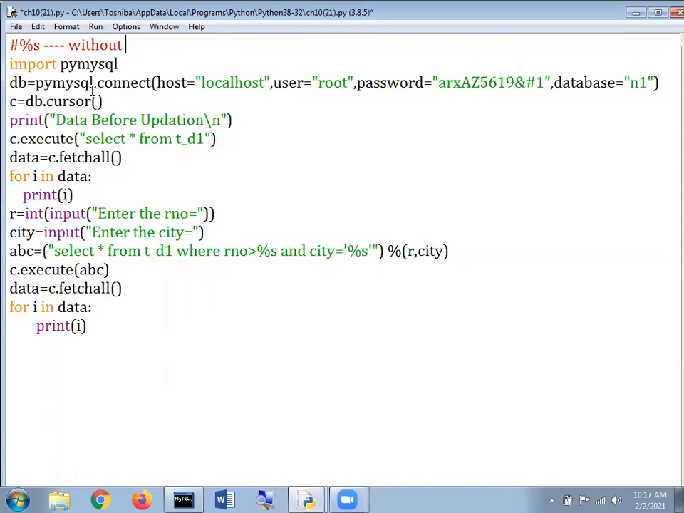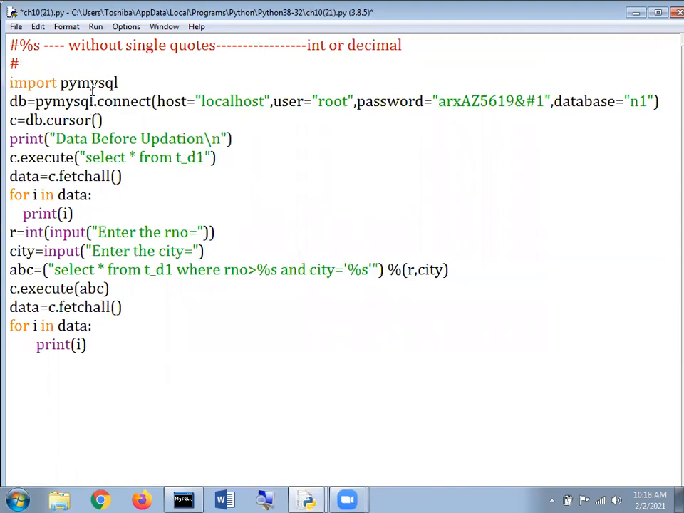without single quotes, it represents an int or decimal. But when we mention it with a single quote, that is modulus by s here, then we call it as with single quotes. And what will be the expected value? That should be considered as a string.